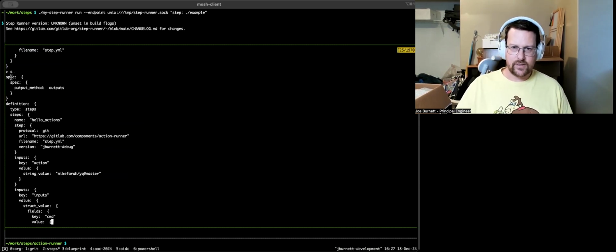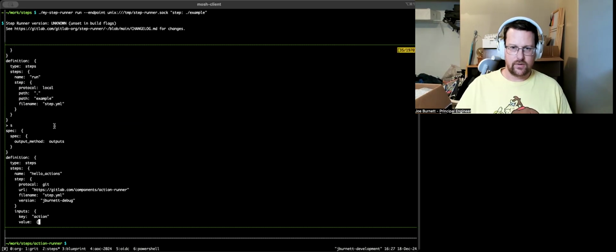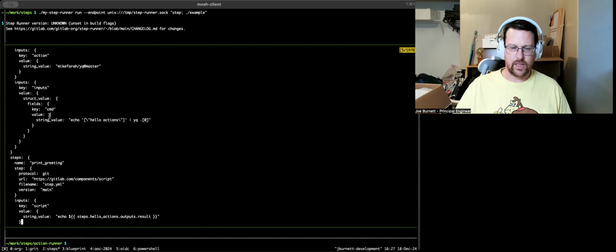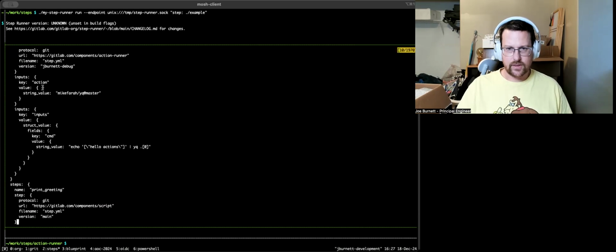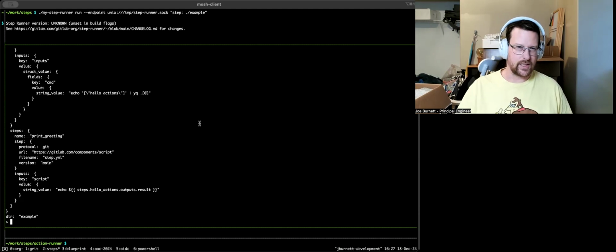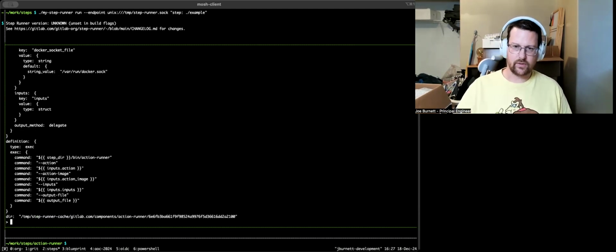Yeah, so here is the actual step that I defined, right? It says, okay, it's a sequence, you say hello actions, blah, blah, blah. Now this is the compiled version. This is the proto. So it's gonna download Action Runner now, and it's actually gonna load the step.yaml file. So I'm gonna step to the next one.